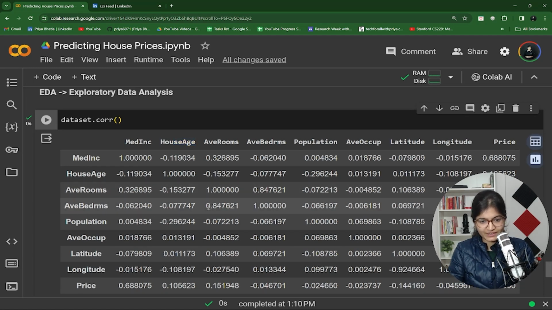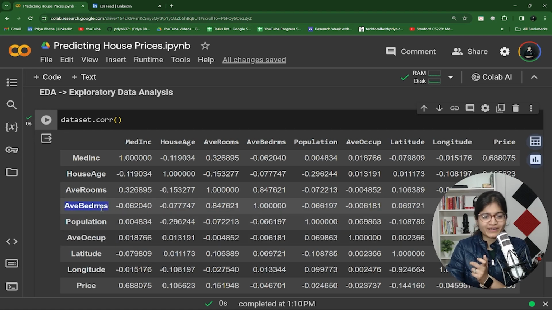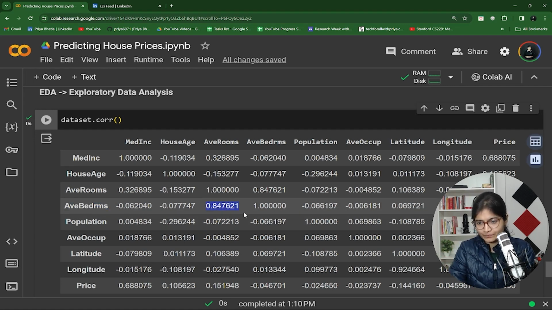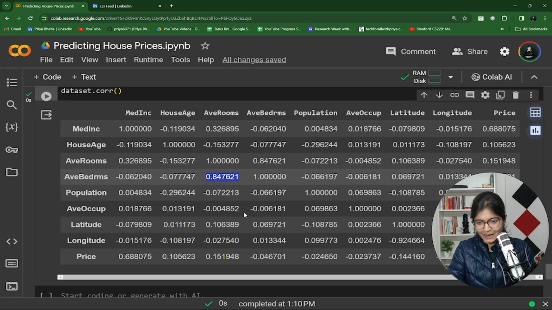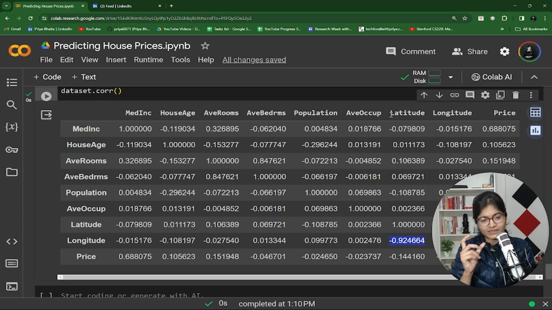Maybe average bedrooms and average rooms have a high correlation coefficient. It's 0.84. Usually 0.85 plus is considered, but it depends on the data set. You can try removing one variable, maybe average bedrooms, and see whether performance is impacted or not. Apart from this, any big number? I don't think so. Okay, longitude and latitude, again, have a very high correlation coefficient, negatively correlated.